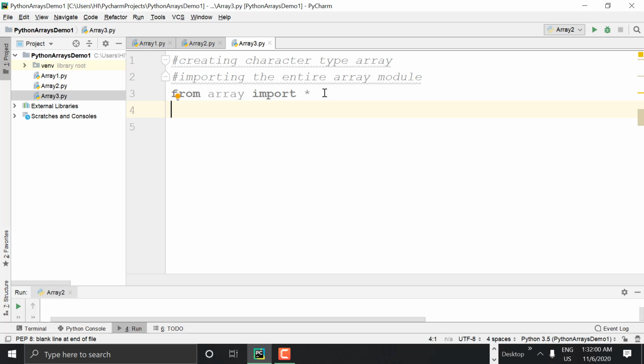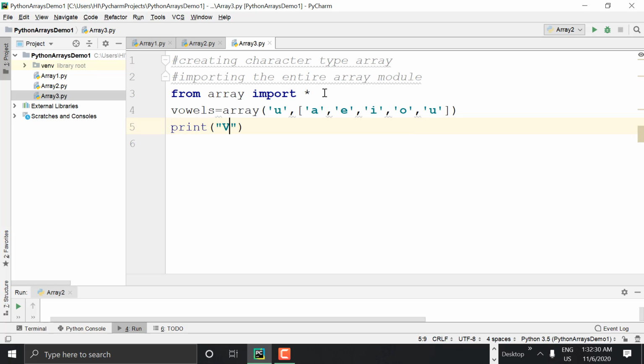This time I'm creating my variable as vowels is equal to, and I need to say directly array, within brackets, U for Unicode characters. And here I'm giving single quotes: A, E, I, O, and then U. Vowels are ready. So now how to print? Print vowels are.